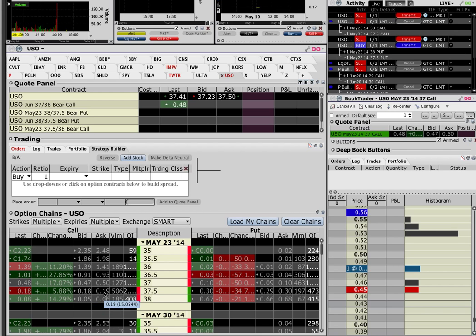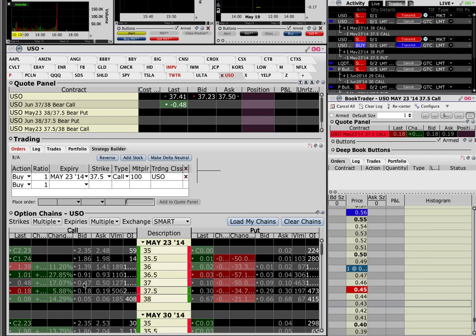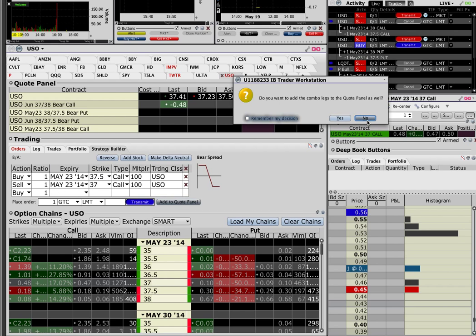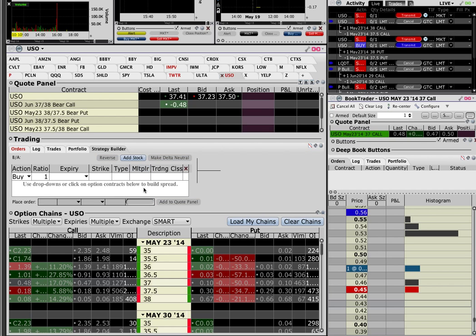Let's go ahead and create this one on the USO. Credit spread, let's say I'm just, for instance, going to buy the 37.50, selling the 37. After you do that, you'll see the type of spread listed right here, and that's your strike prices. Add that to quote panel. I say no on the combo legs. That's going to show up right here.